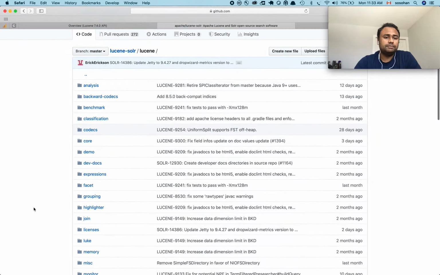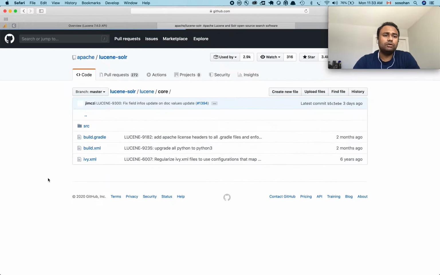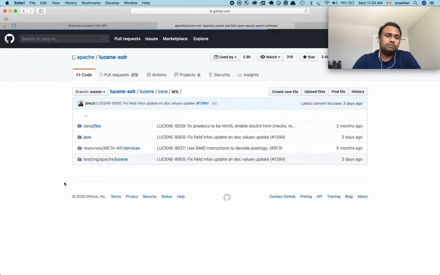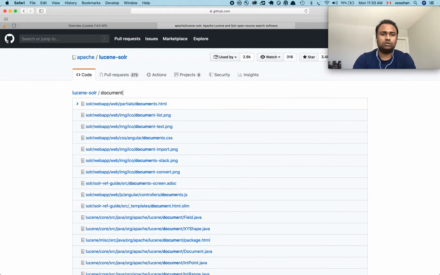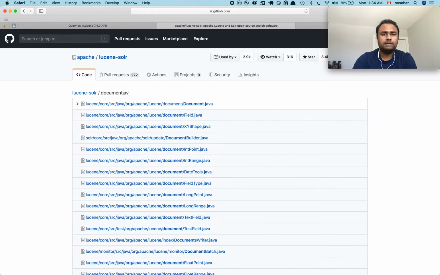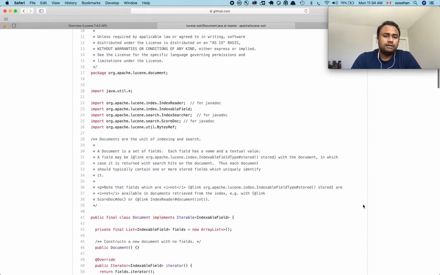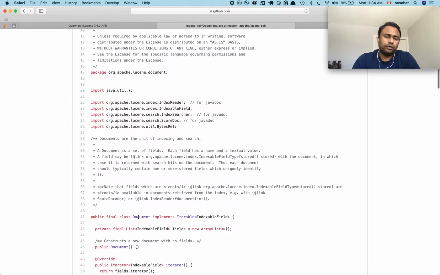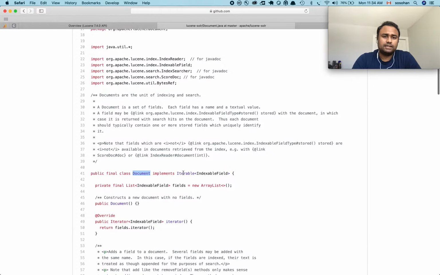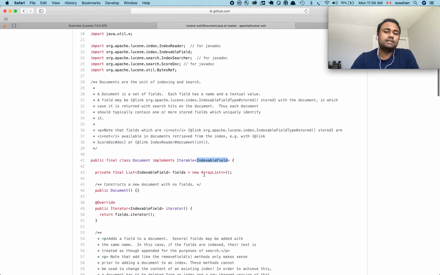So within Lucene, I'm again going deep into the core, and inside the core you will see a whole bunch of things. I'm just going to use a shortcut and go to Document.java, which is sort of the minimum unit that you can put into the index. So it's very straightforward to follow. The Document class is just an Iterable of IndexableField, which is quite easy to understand. A document is composed of indexable fields.